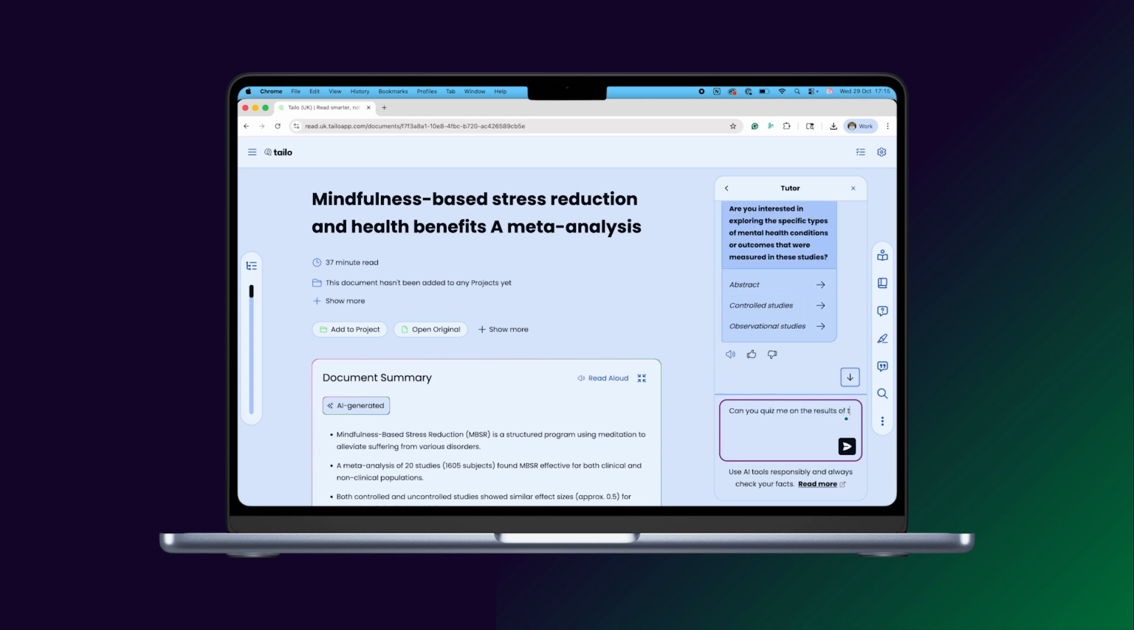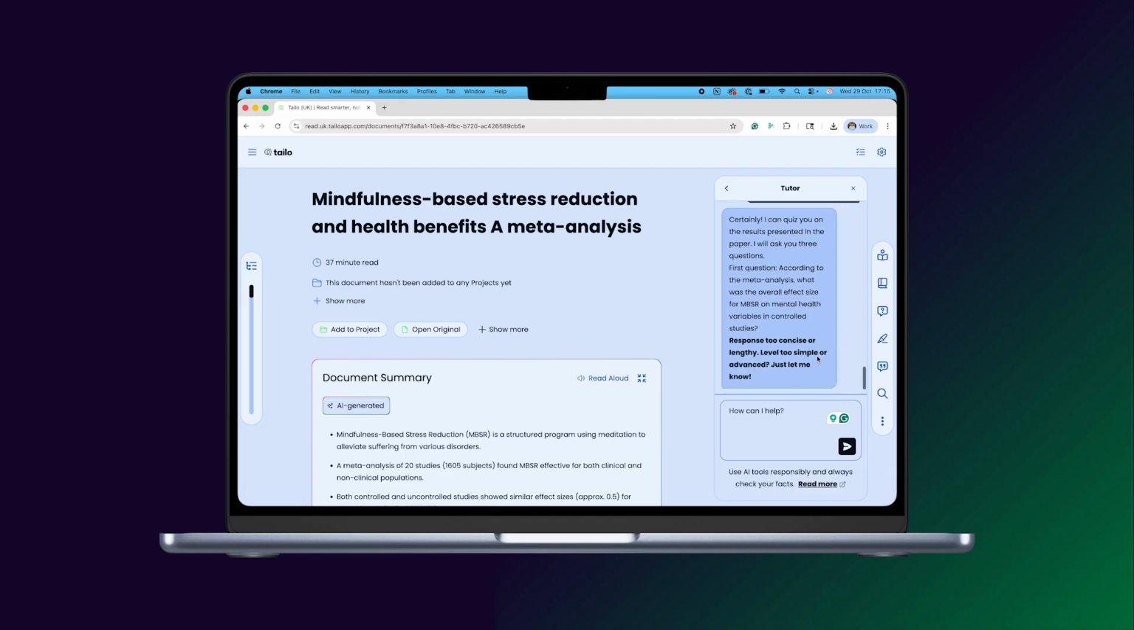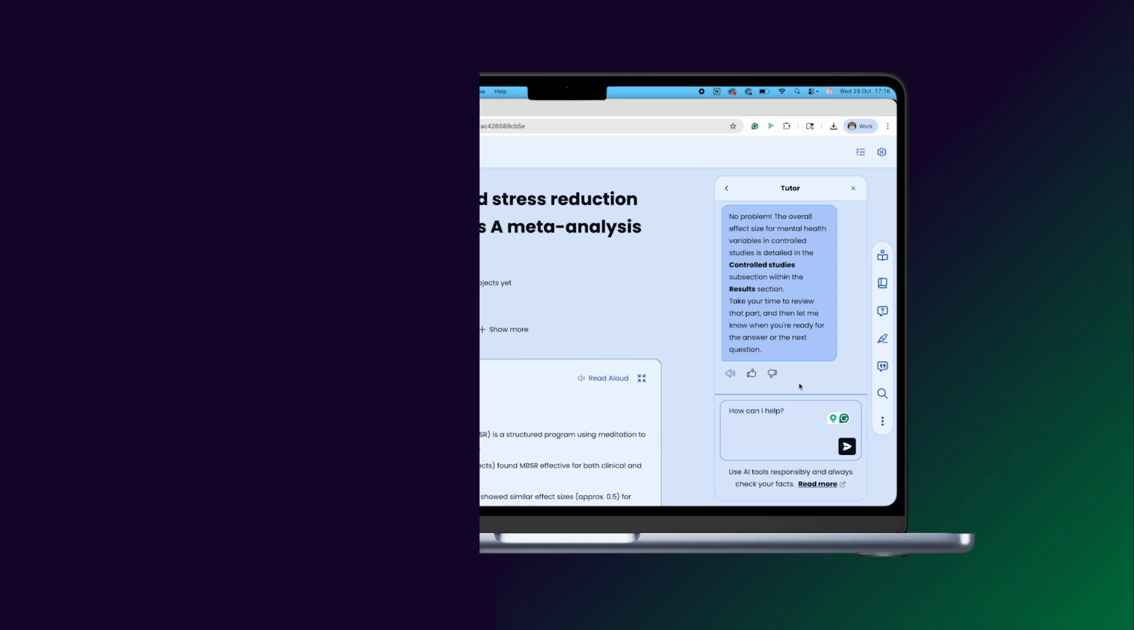You can even ask Tutor to quiz you on what you've just read. A great way to reinforce key points and check your understanding. Each conversation is tailored to the document you're reading, helping you stay focused, absorb more, and make connections faster.